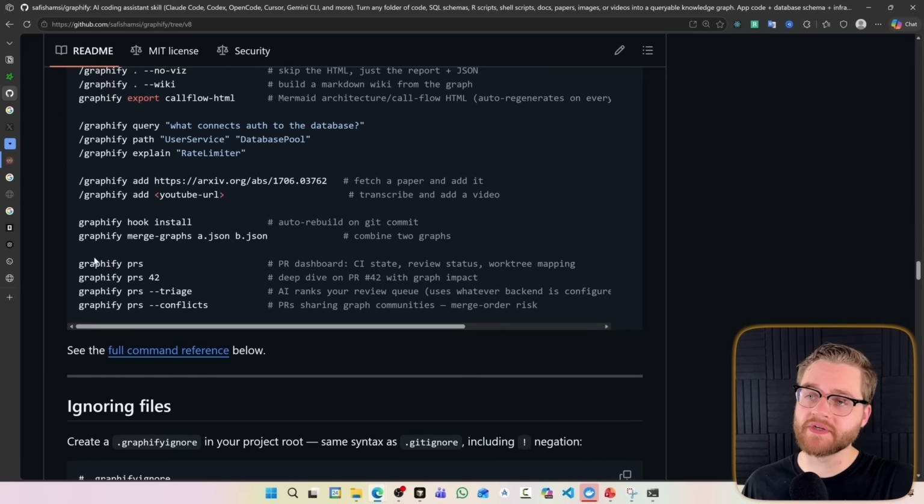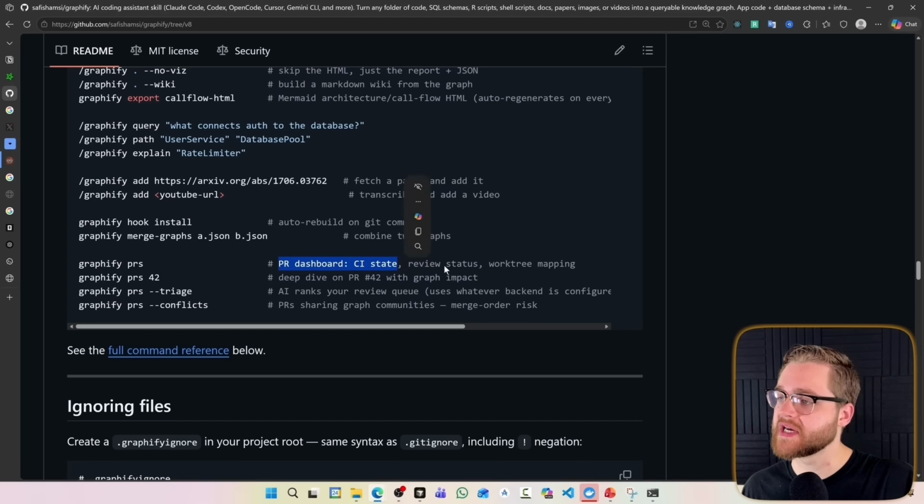Another thing that you can do is you can run Graphify PRS, and that's going to give you a PR dashboard that's going to show you the CI state, the review status, and the work tree mapping. And if you run it with a number, then that lets you do a deep dive on that specific pull request with a graph impact. You can even have AI rank your review queue, and you can even have Graphify check for any sort of conflicts and the merge order risk.